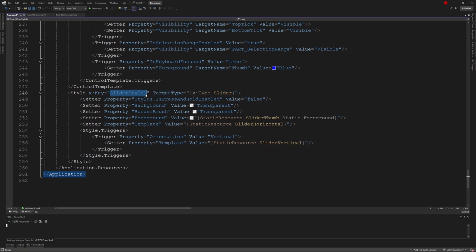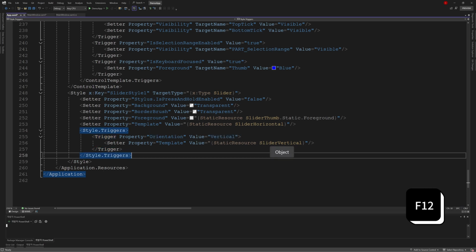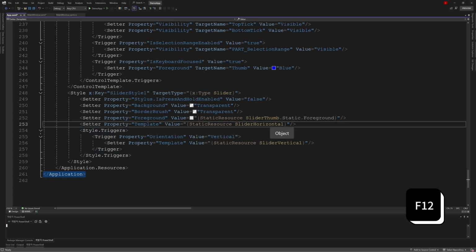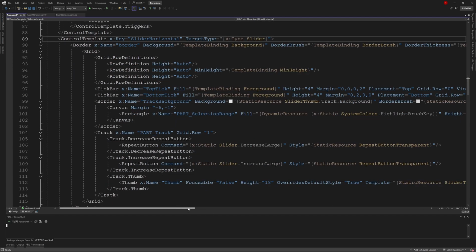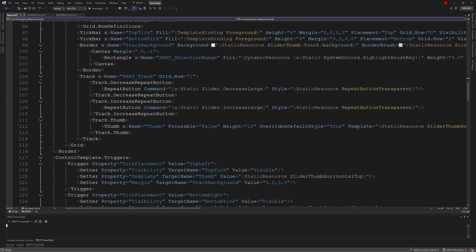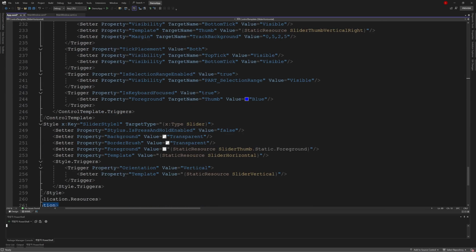As we mentioned, the slider's basic orientation is horizontal, but it can be altered to vertical, and this section precisely describes that behavior. The template is set to SliderHorizontal, and it changes to vertical orientation through a trigger. So let's press F12 to inspect the style's content in detail. So this part details the specific content for the horizontal, and it's the same for the vertical.